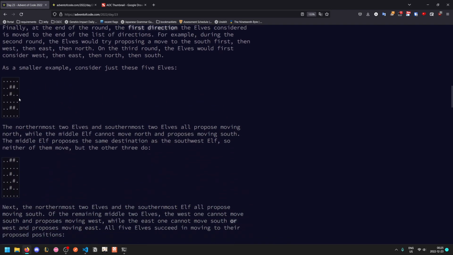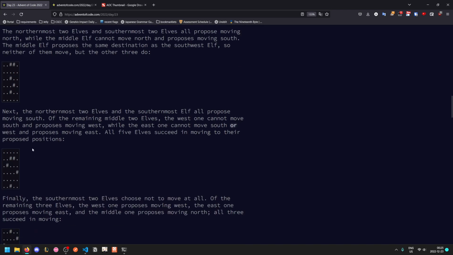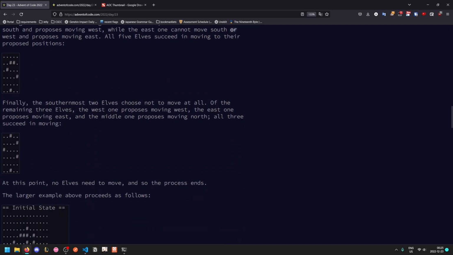Okay, so this is just an example. These 2 elves will move north first, and this elf, since it can't move north, it will propose moving south, and then so that will go here. And these 2 elves can move north, so they will propose moving up, but since these 2 elves propose the same destination tile, neither of them will move by the end of the first round. And so they continue going like this until they reach the end, where all of them are isolated, so they all stop moving.